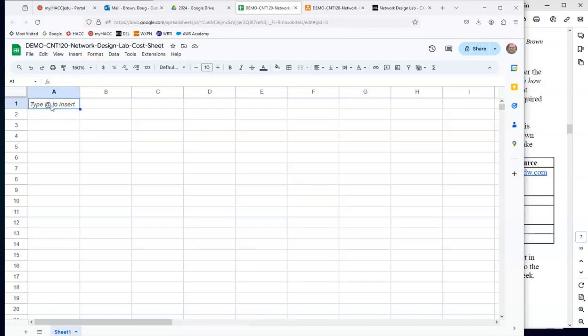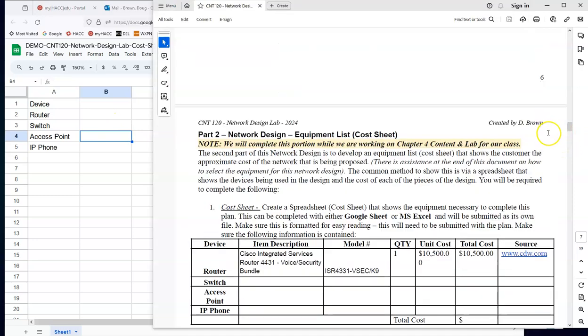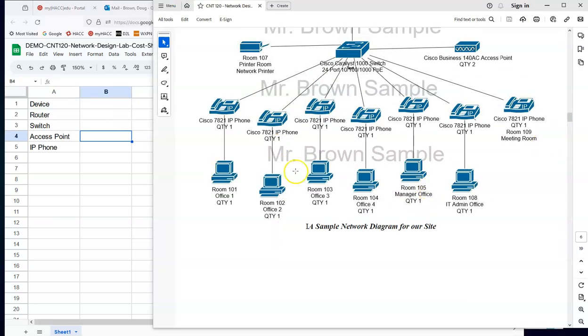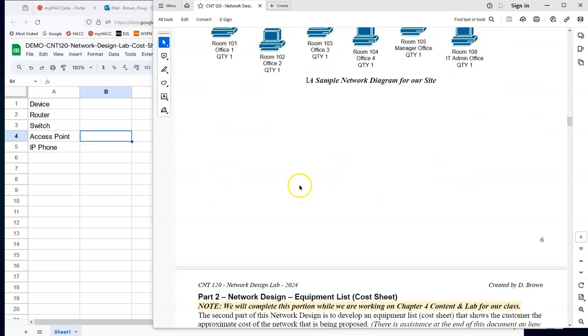There we go. We'll put device here, and this will be things like the router we're going to select, the switch we're going to select, the access point we're going to select, and the IP phone that we're going to select. Those are the basic pieces of equipment we need for the plan. If you remember reading through, we're not going to worry about getting the PCs. They already have a contract for those. And we're not going to worry about the printer. They already have a contract for that. We're just going to focus on the network pieces of our plan.